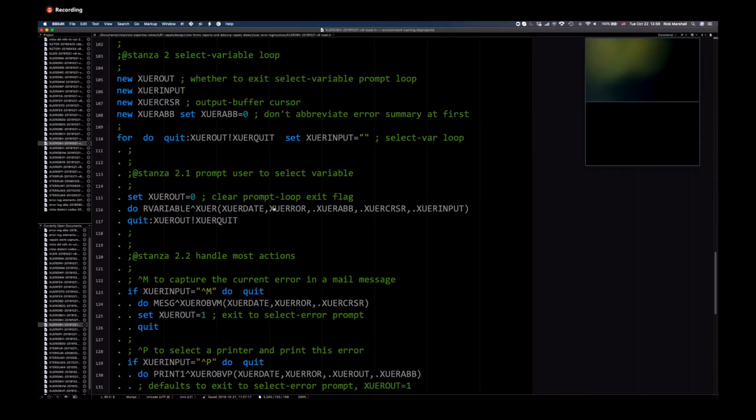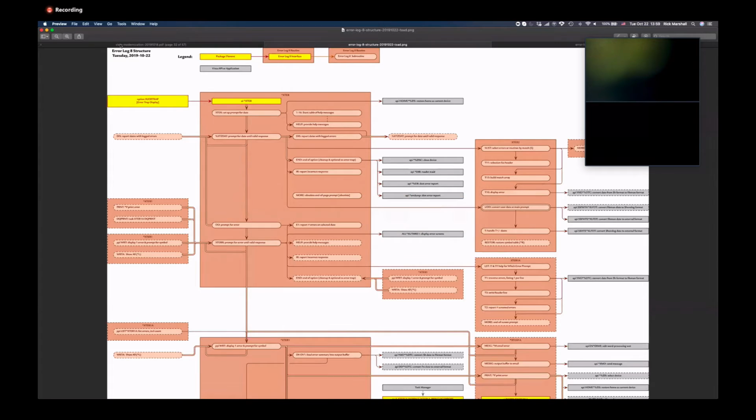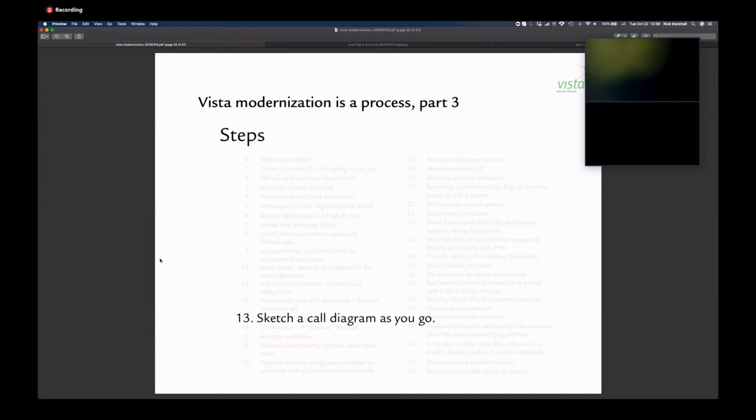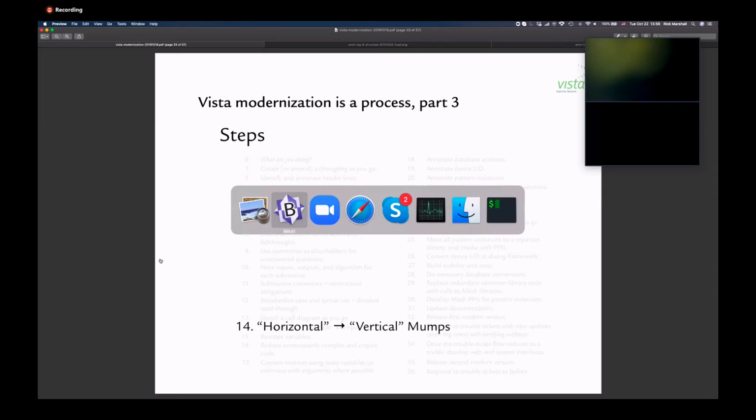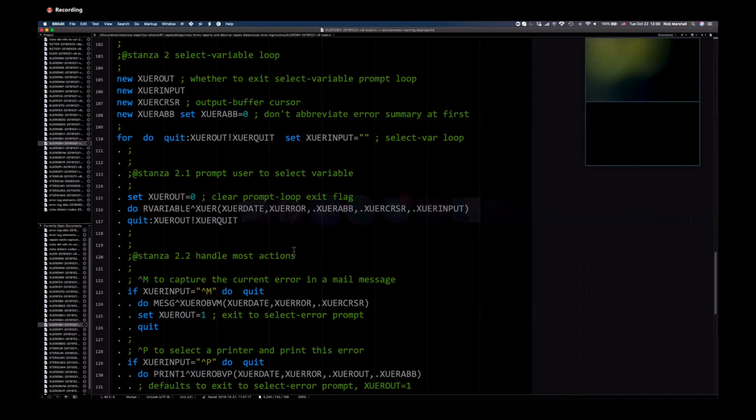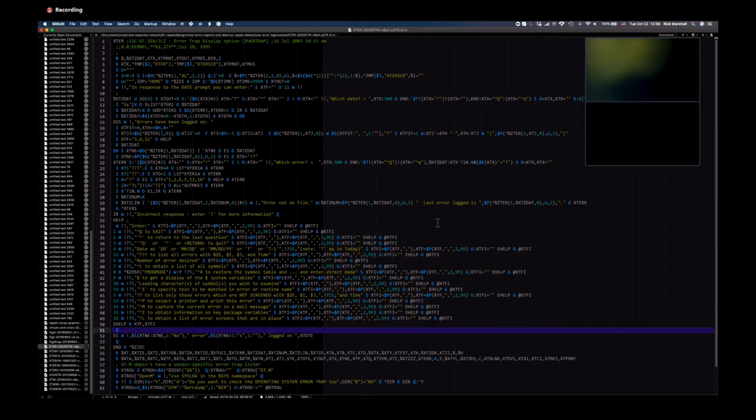All right, so let's go back to, so you sketch a call diagram. We're switching from horizontal MUMPS to vertical MUMPS, right? The way MUMPS used to work, there was a penalty to be paid from shifting from line to line. Once upon a time, it was an interpreter running in live time, reading the code and turning it into assembly code. But now, there is no penalty to having multiple lines and shifting from line to line.